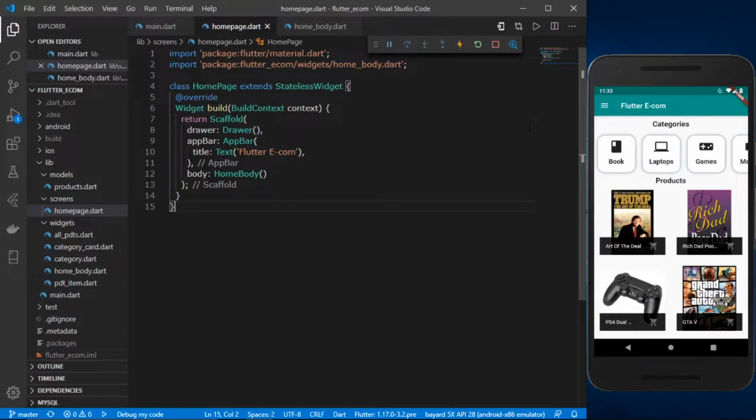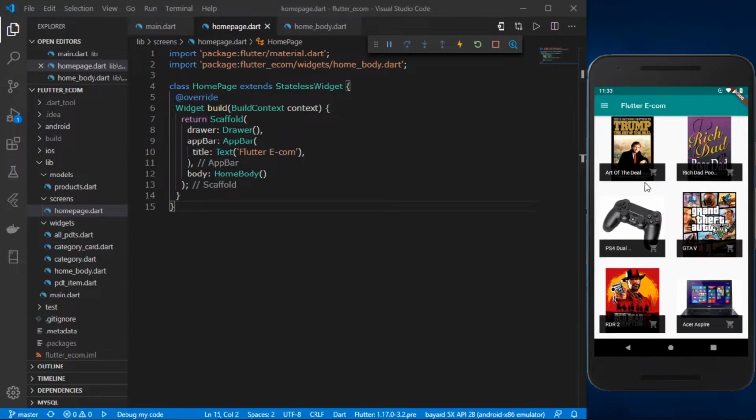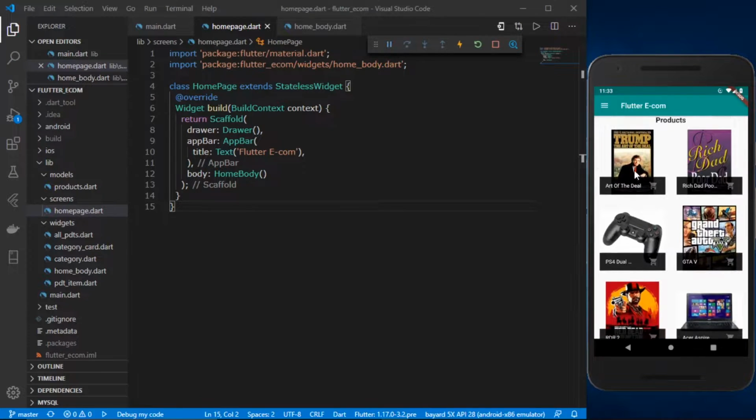So hey guys, what's up? Welcome to the fourth part of this Flutter video series where we are building a fully featured e-commerce application in Flutter. So guys, in the previous video, we built the product section as you guys can see over here, and we also displayed the products in our home page.